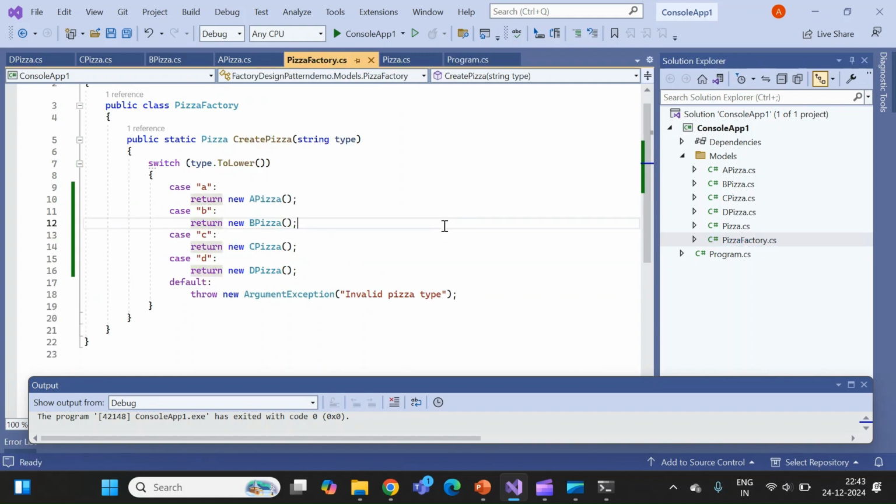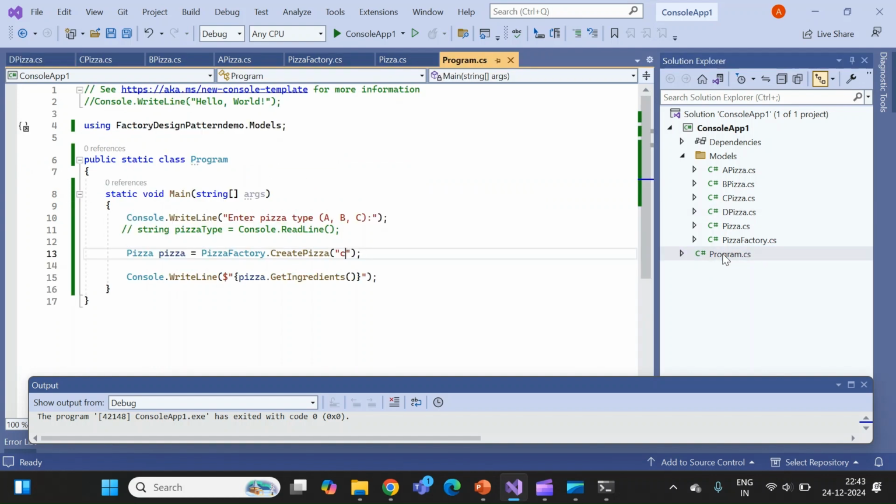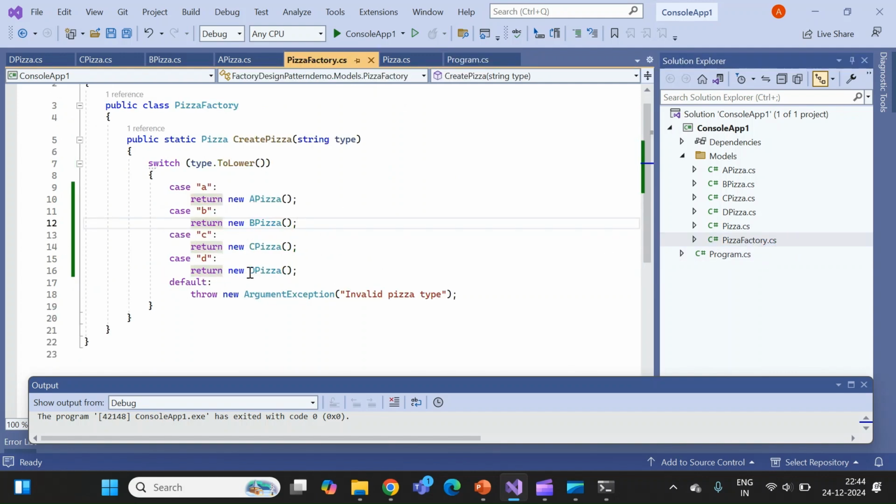Second, we can see that if at any point of time I need to add a new type, let's say I have to add this pizza D type, I need not do anything here at the client. I just need to add the pizza D type in the factory. So the only point of modification in case of adding a new pizza type is the factory, which makes it very much maintainable over a period of time.